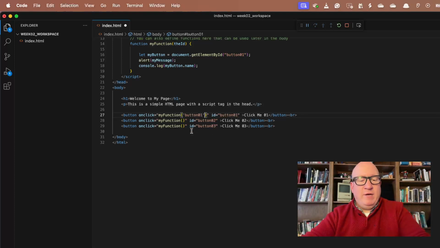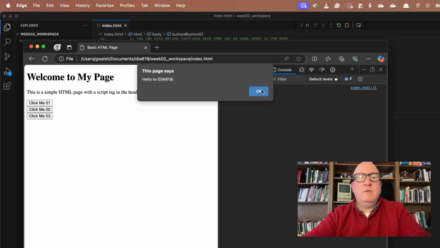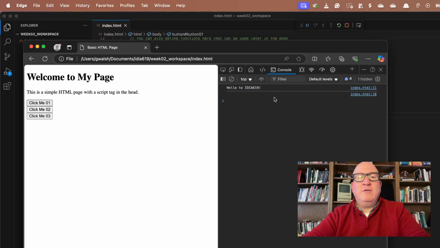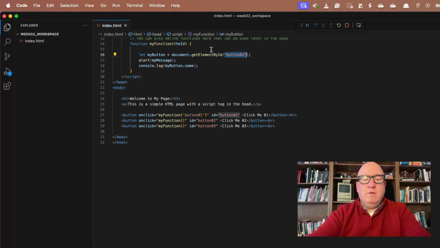So I'm going to go ahead and save this. I'm going to refresh it. I'm going to click this. And it still doesn't work. What am I doing wrong? What I'm doing wrong is I'm actually not calling this particular value. I have the ID, but something's wrong with my code. So what I'm going to do is change this to be the ID.